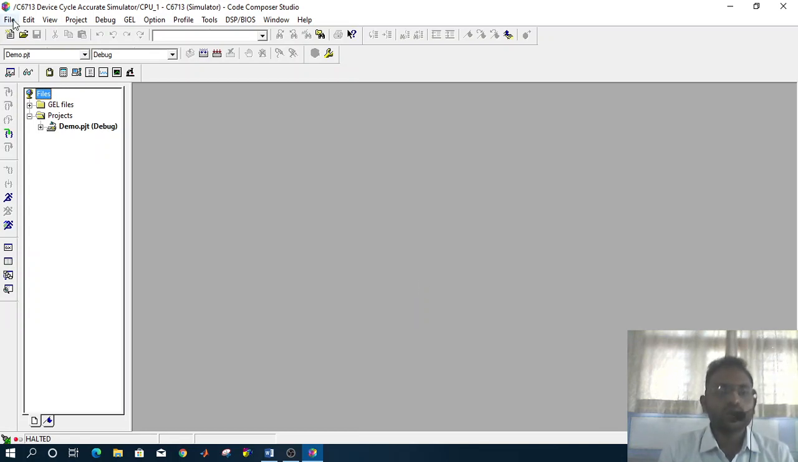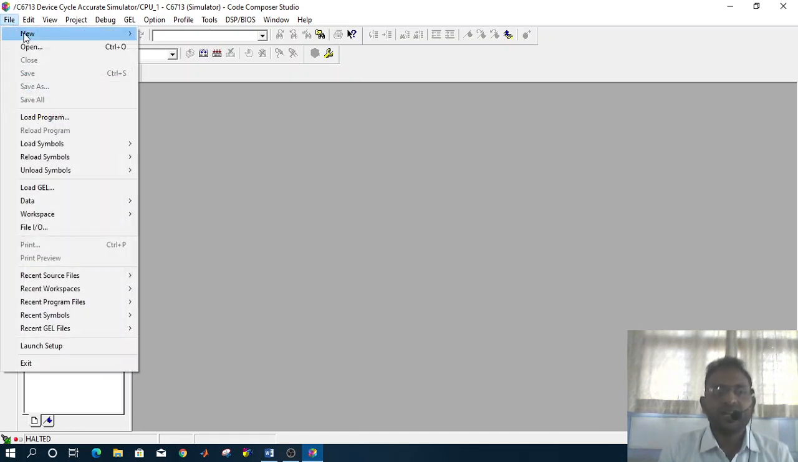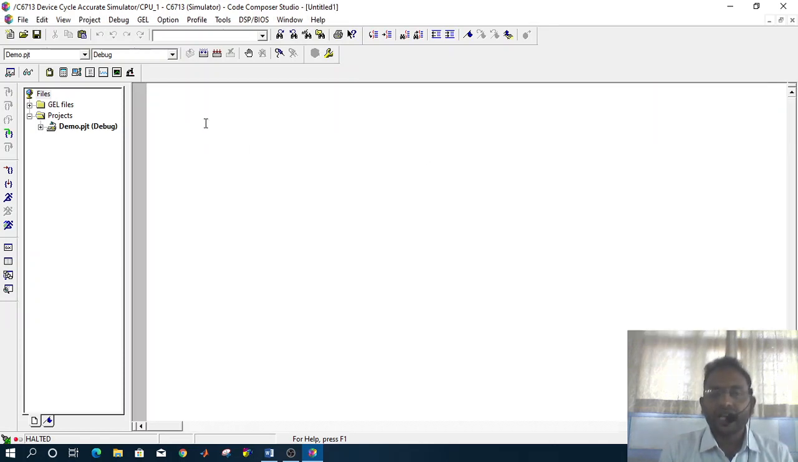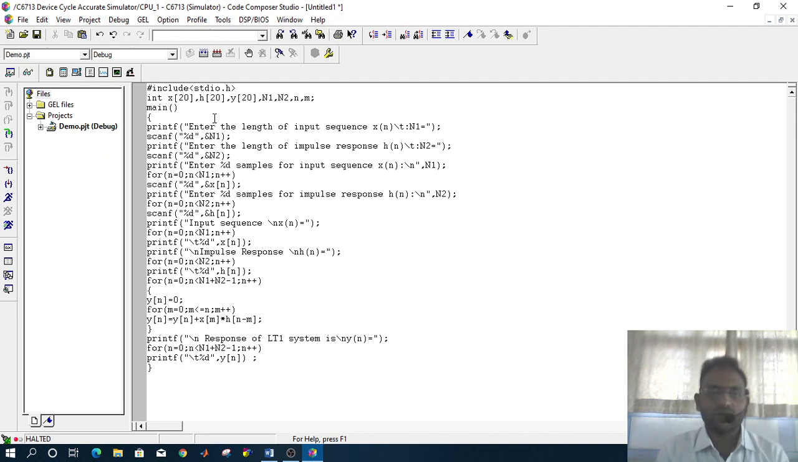So let me go to File. Here I am tapping on File and tapping on New. There I got two things. One is the source file and the other one is the DSP/BIOS configuration, and here I go with the source file. Now I would like to write code for the linear convolution. The entire logic will be developed here only using C programming commands. I have already written it, so here is the code for that.